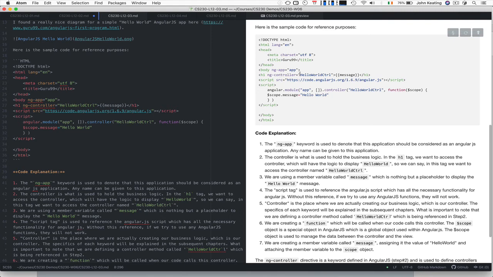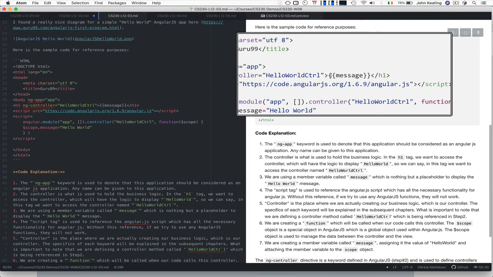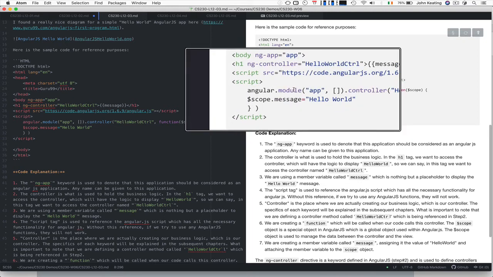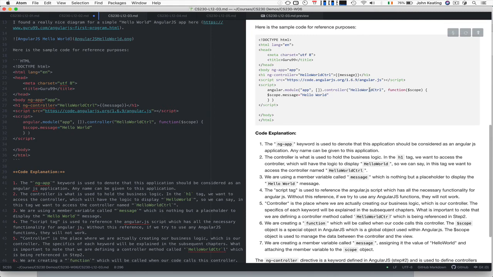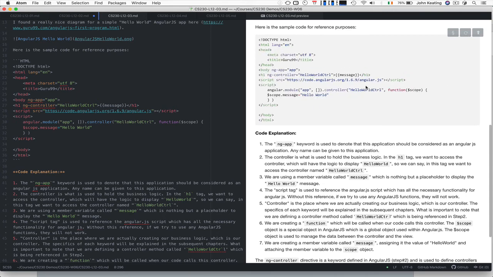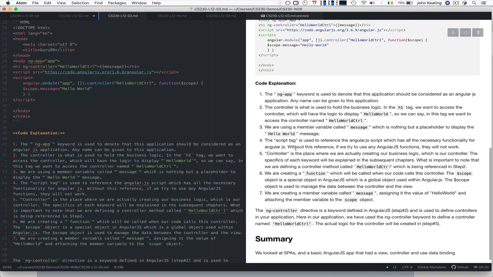We're having a controller associated with it. It's called HelloWorldController, and there is an expression here called message, okay? And the Angular controller is associated with this particular module. We're going to pass it this particular information, HelloWorldController. That's the name of the controller, and then we're going to update the message with Hello World as a script. Now notice that we run this after we actually create the app and so forth.